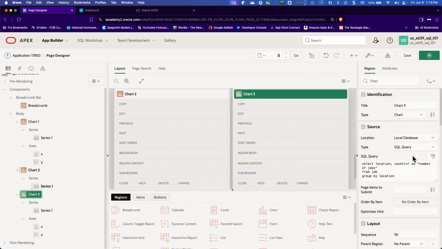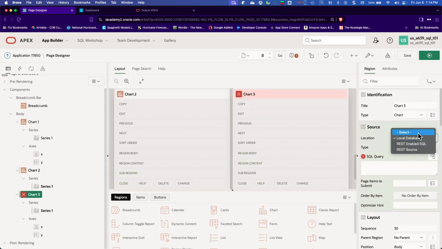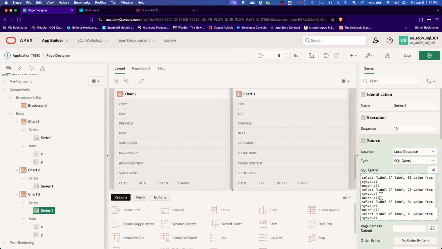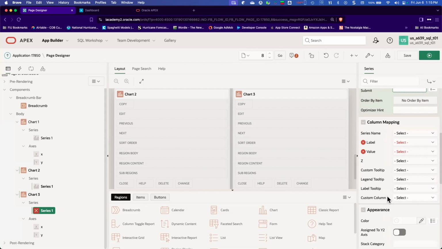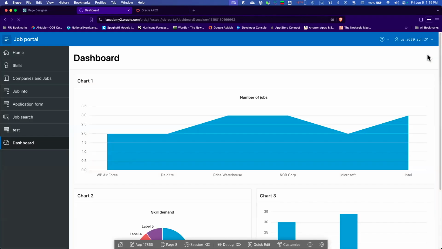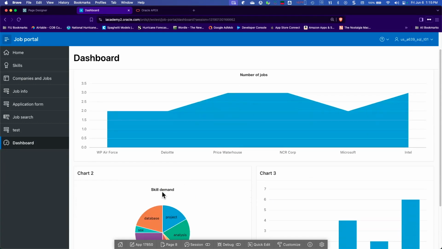And same thing over here. We take the locations and we're going to use that. And we'll put the query in here, not this label 1, label 2 business. All right, and when we do that, we pick label as location and value as number of jobs. All right, now if I run this, we should see, there you go.